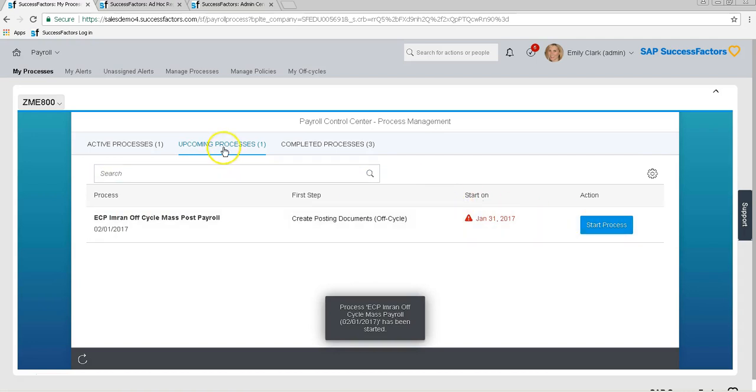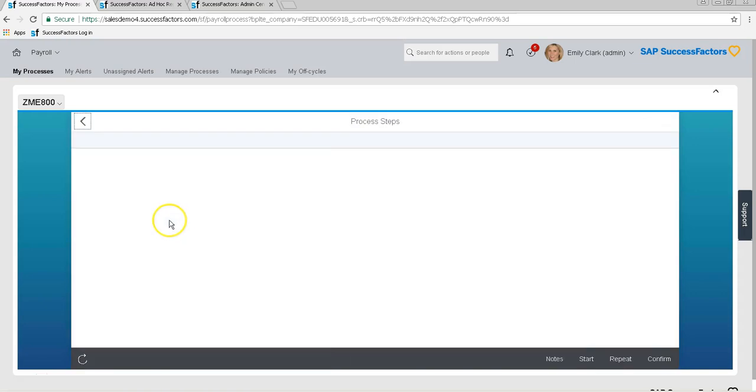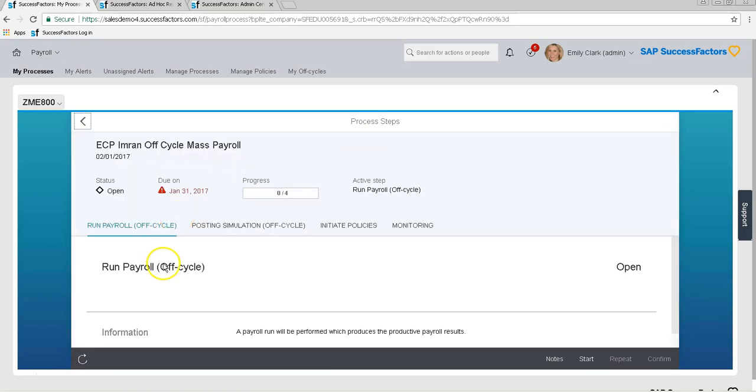And what that's going to do is move this from upcoming to active processes. So if I click over to the active process, I can see that this is a process that has 4 steps. And I can refresh this here, and then I can drill into it to see more details about this. So my 4 steps are to run my payroll off cycle.